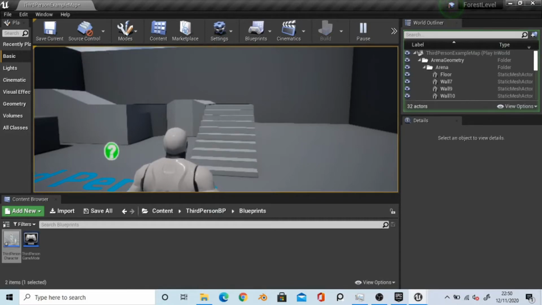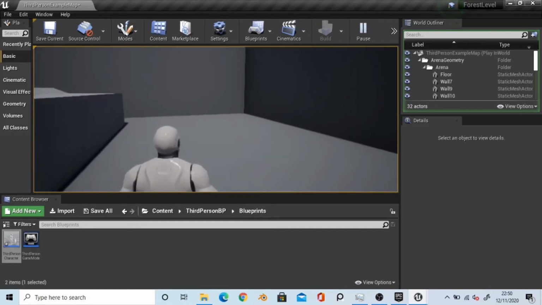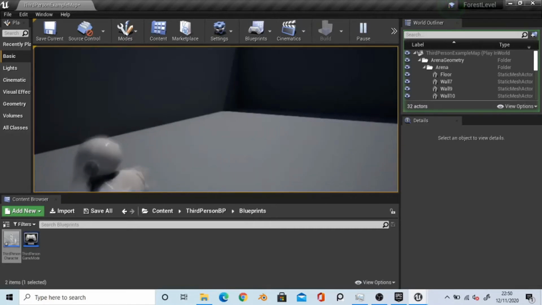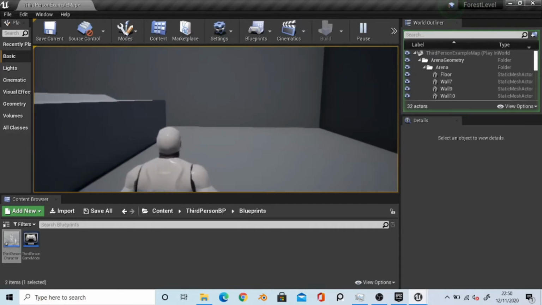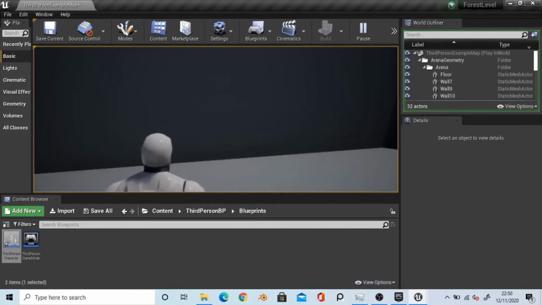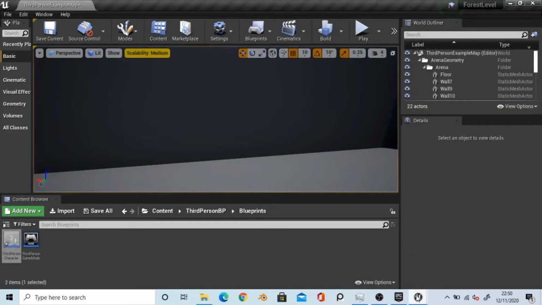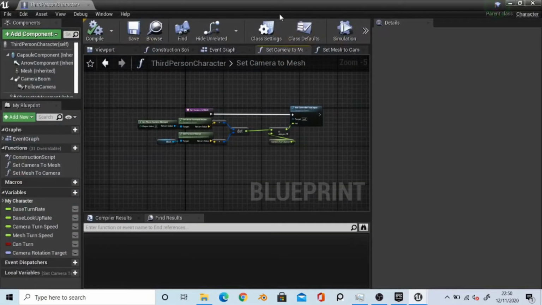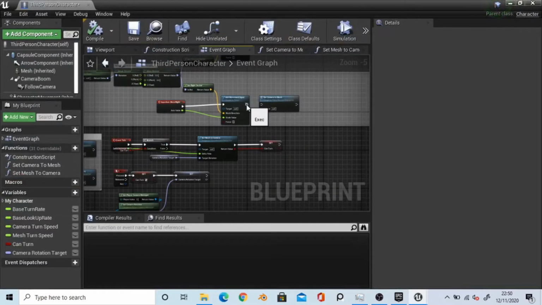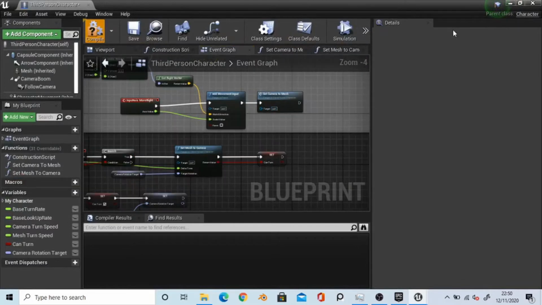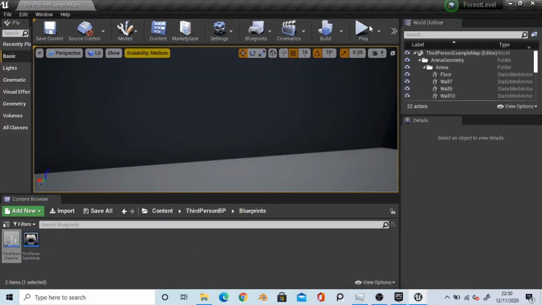In this episode what I'm going to be going over is a very simple and quick camera controller and a mesh controller. So if you press a button then the mesh turns to the camera, but also when you move the mesh then the camera will update to that position of the mesh. So if I quickly switch over to that so I can show you.